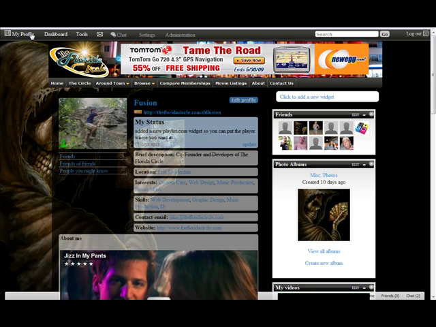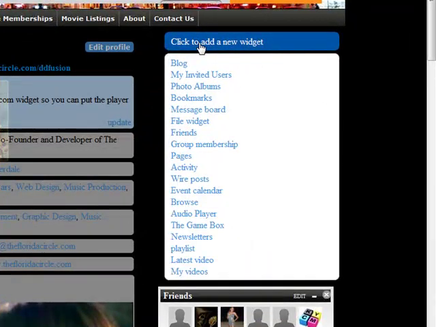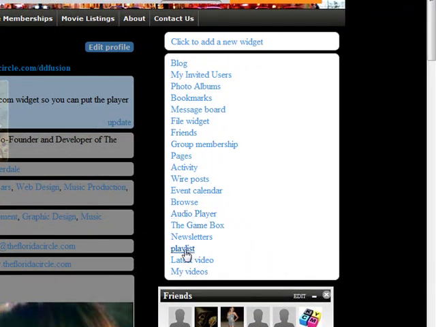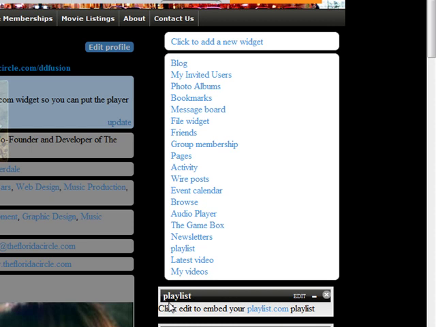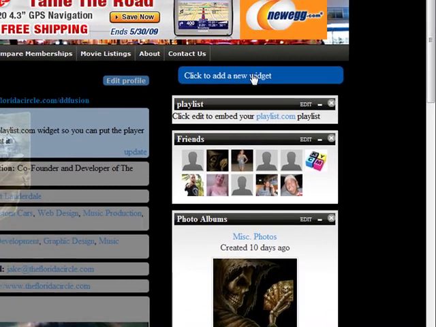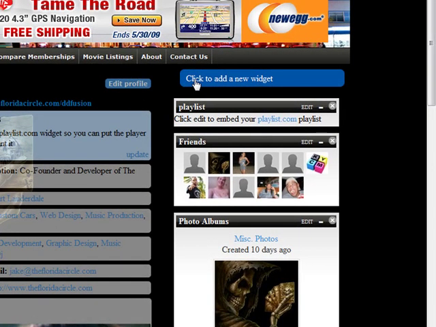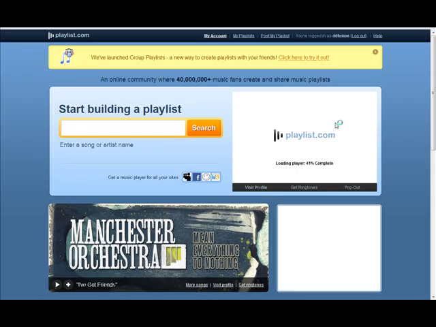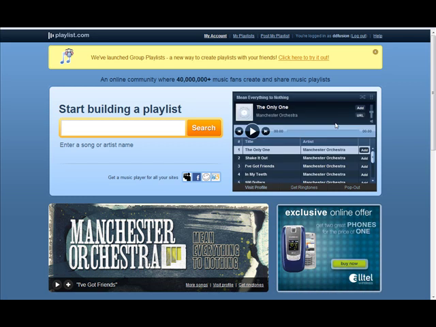And once you're on your profile page, you can come over here to click to add a new widget. Click on that. Scroll down till you see the playlist. You'll see it just added that right there, so we can close this. Now, if you're new to playlist.com, you don't have an account yet, you can go to playlist.com and create an account. Made that easy for you. You put the link right here, so you just click that and you go to playlist.com. Now, I already have an account, so I'm already logged in, but if you don't have one, you can create an account, and then once you create an account, you'll be able to make a playlist.